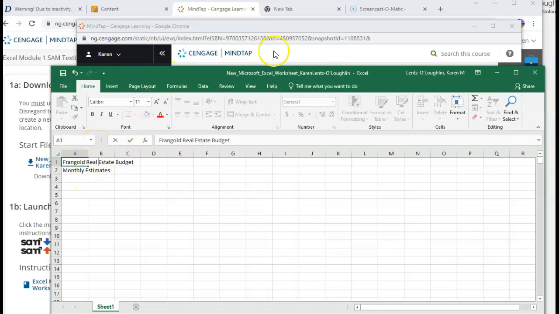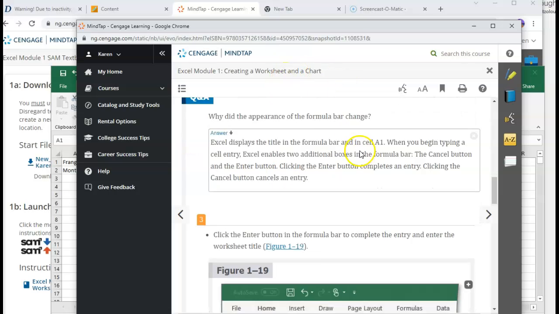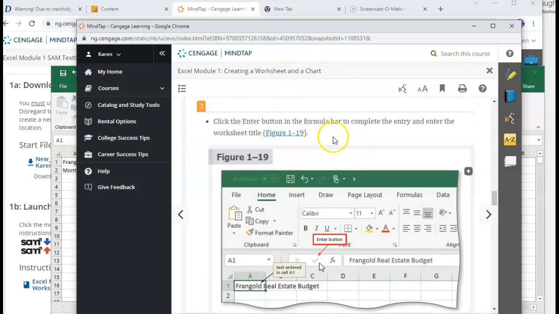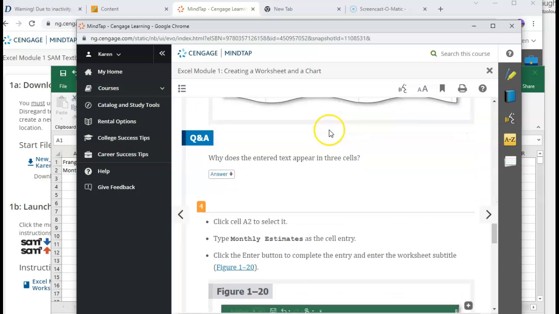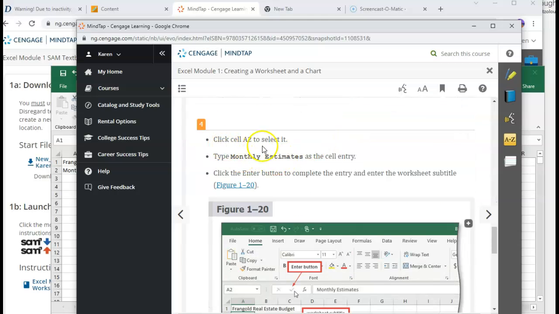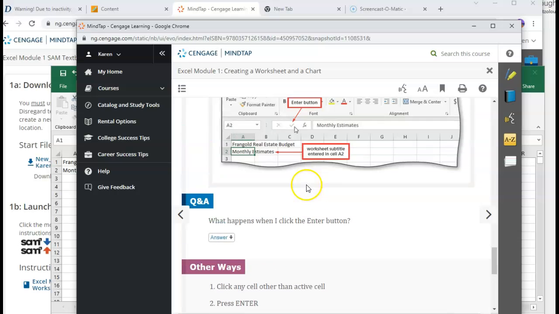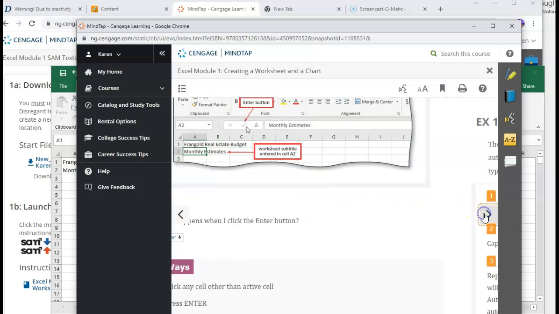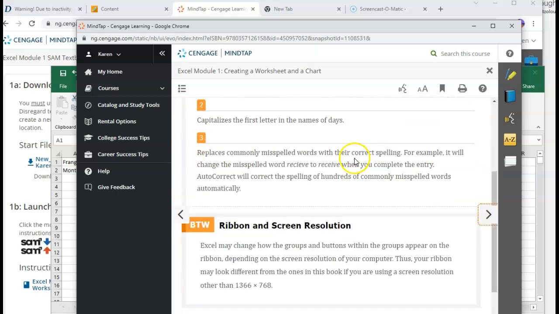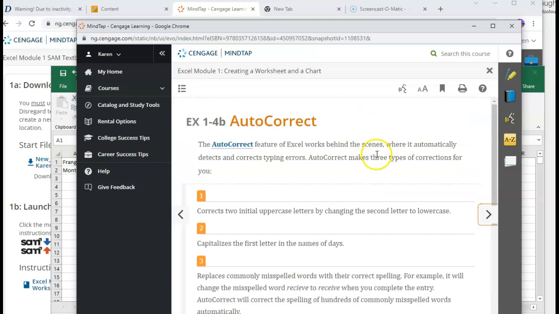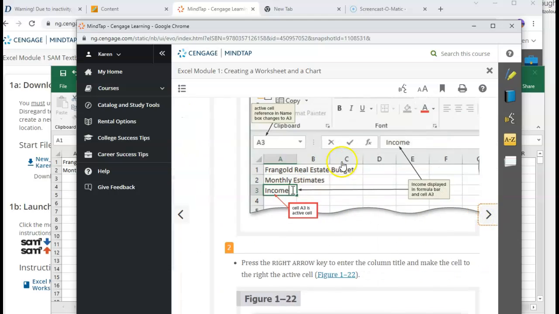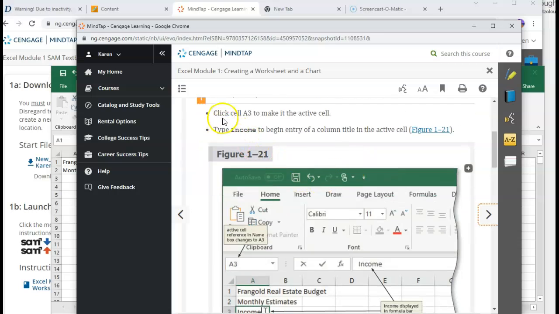All right, so as you keep going through these instructions, it says click the enter button, but then it also tells you there are alternative ways to get to the next cell. So also pay attention to this other ways part down here at the bottom, because it's going to give you additional hints. Now click next, and you're on to the next thing. There's a little bit of learning, a little bit of reading. Go to the next page, and now it has you go to cell A3 and continue.